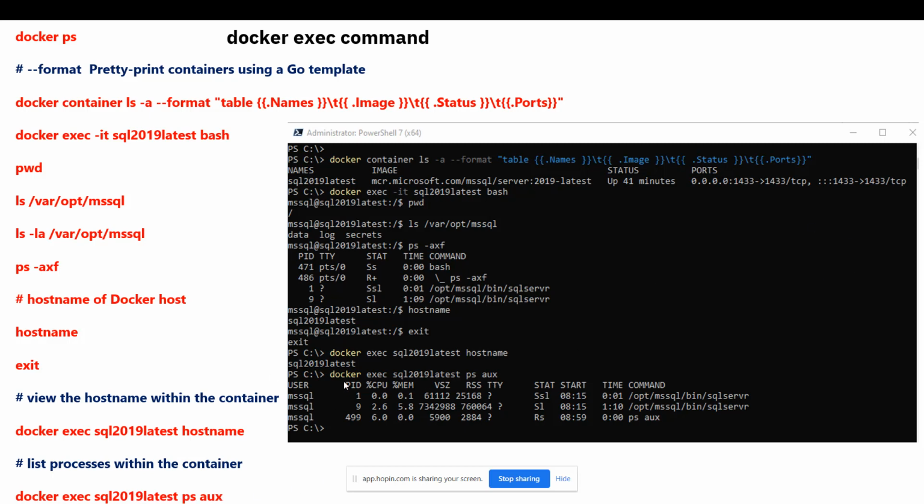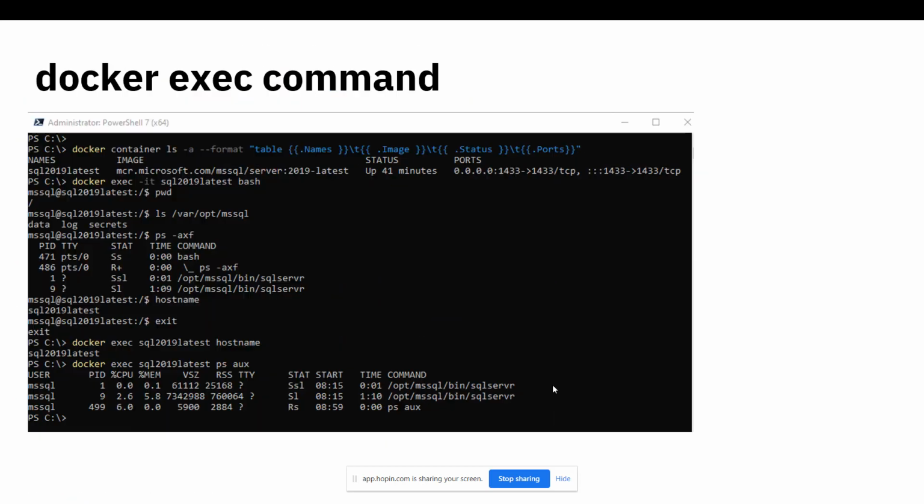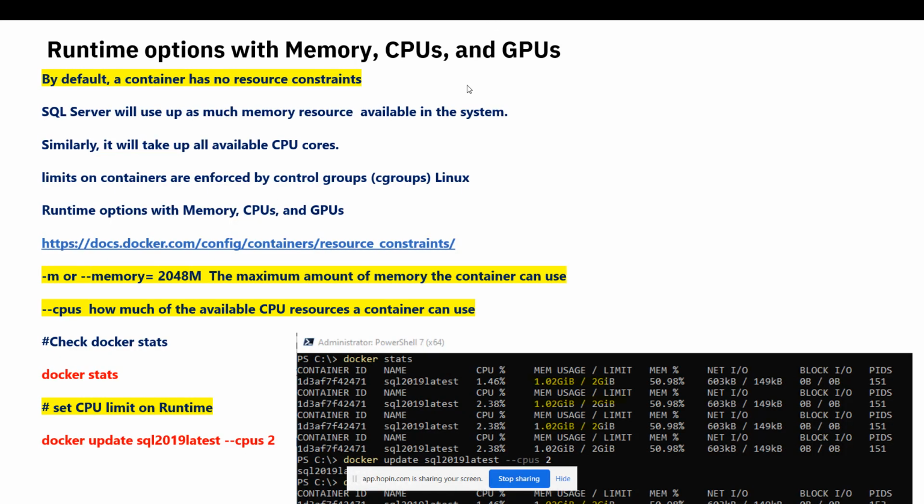You can see that we have processes from SQL Server. We have only very few processes here. So you can see it here. You can see the docker exec command here.